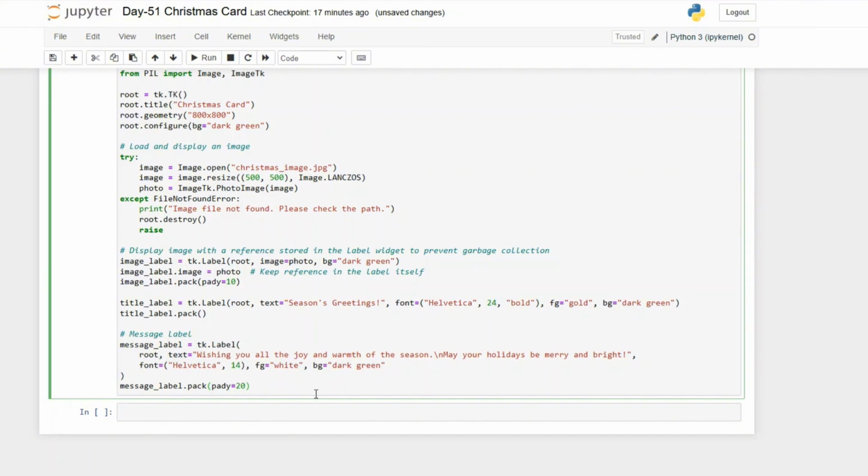I'm wishing you all the joy and warmth of the season. I want there to be a new line. This is my font, the same font type that we used here. The size is 14 because it's not a header. This is a header. And I want the color to be white and my background color to be green. And here I'm adding padding because I want to put a button under. So I want there to be space between the text and my button.